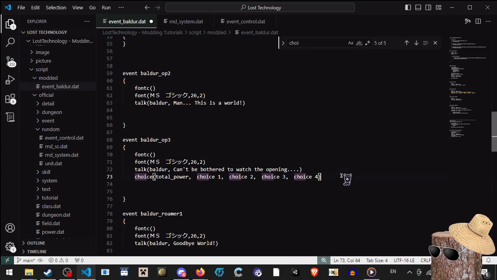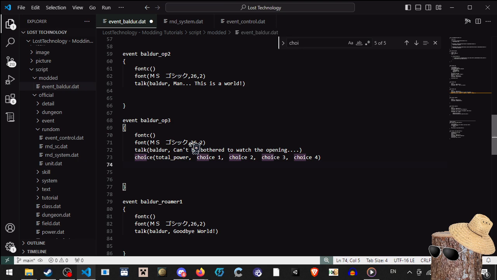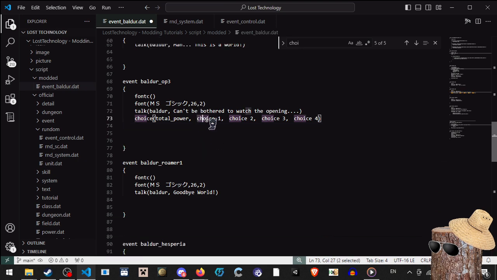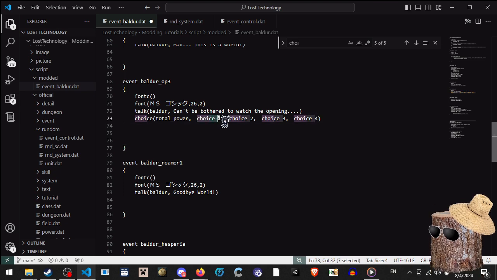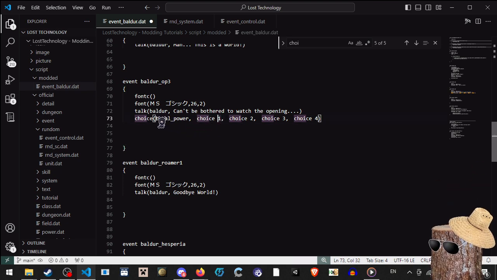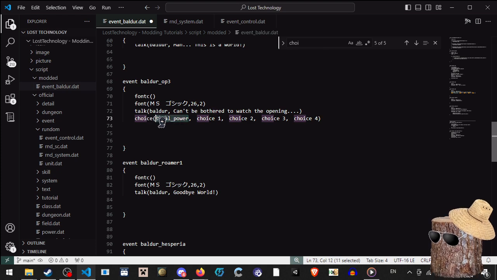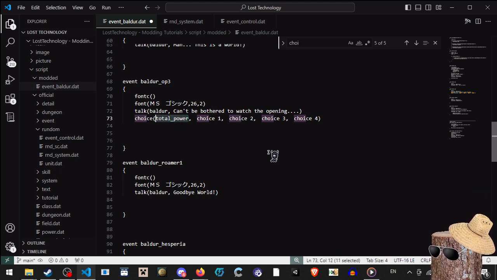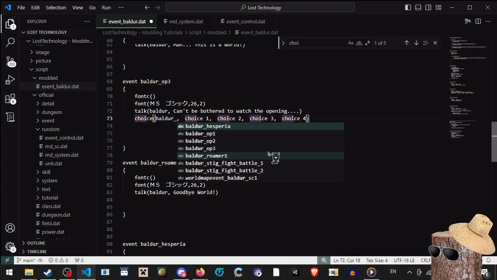Okay. Now, this is kind of cool, because we pick one of these, and it's going to set total power to that. Choice 1 is actually going to be a value of 0. So if we pick choice 1, it'll make total power equals 0. I'm going to change this variable name. We're actually going to call it, like, Baldur choice.